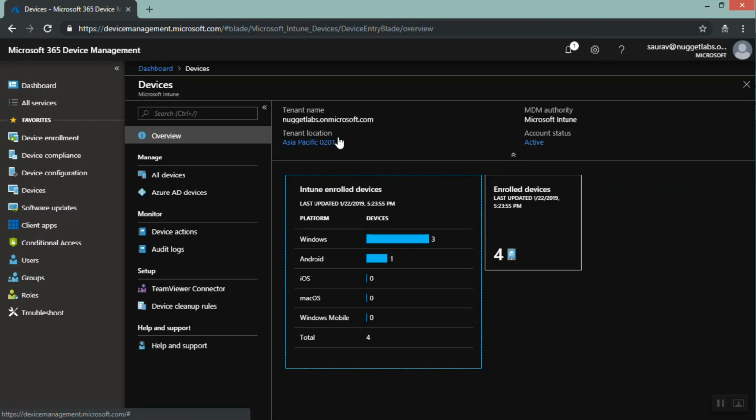Over here, it also shows the name of our tenant. It shows where exactly our tenant is located, you might call it kind of like a data center in the cloud, and what the MDM authority is. When I say MDM authority, I mean that we can have SCCM, like Config Manager, as our MDM authority as well. We would ideally have it in something like a hybrid environment, wherein SCCM is used to push all the policies, but we are pushing them via Intune because the devices are over the internet and not over the intranet.